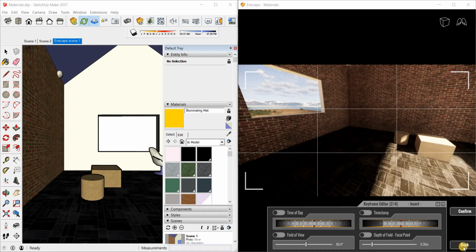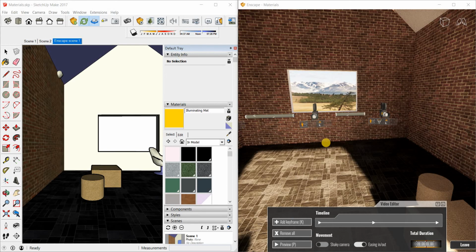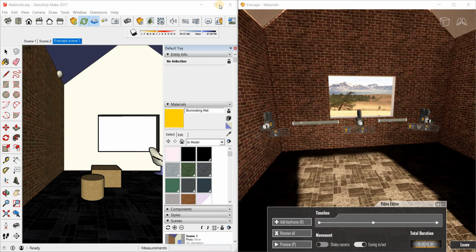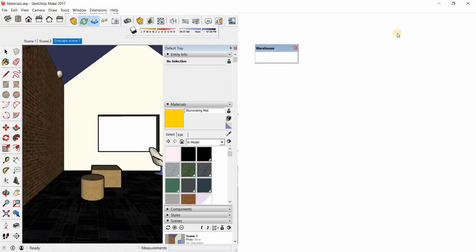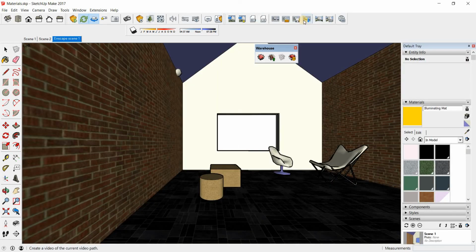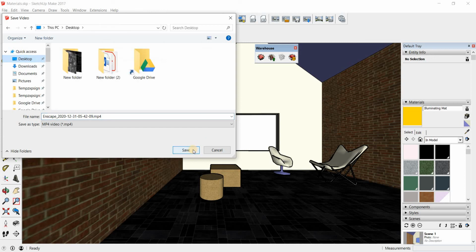I'm going to go back and have the cameras the way that I have it here, and I'm going to export my video. I'm going to go here and say render video, and it's going to save on my desktop. I'm just going to save on my desktop.